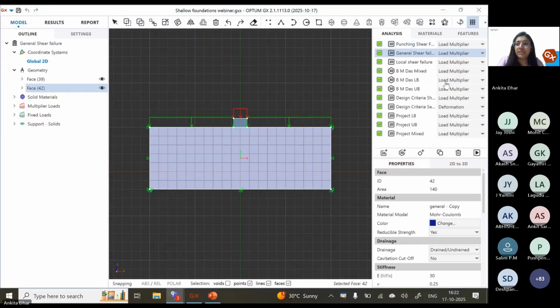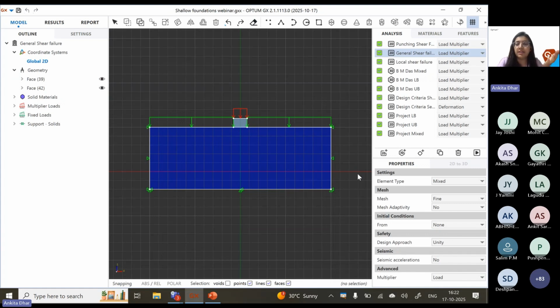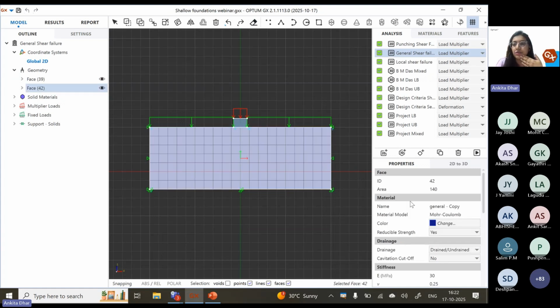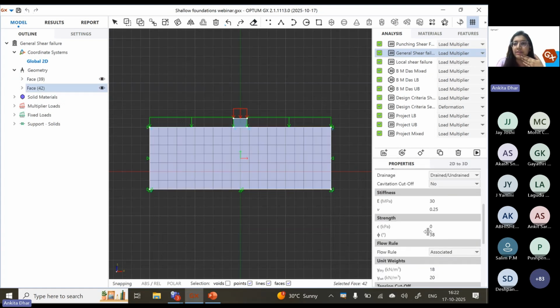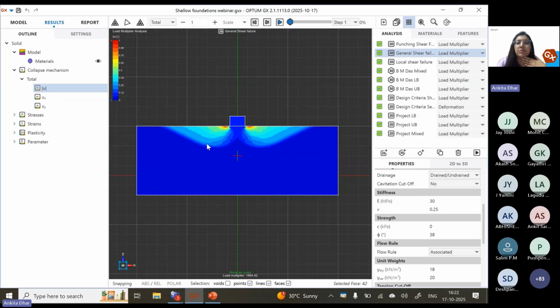So if you look at the properties of this material, this is the soil, and this is the rigid footing over it with the ultimate load. Load multiplier means that ultimate loads will be acting on it. And I have taken the phi value as 38. If you look at the failure plane, you will see that it is following proper Terzaghi's bearing failure.